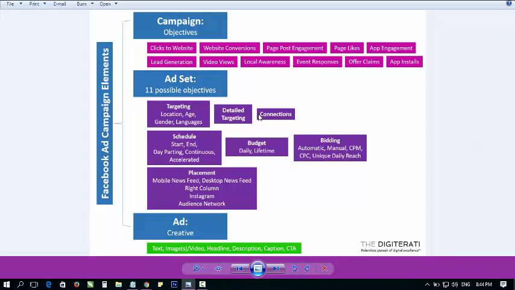Then under your ad set, that's where you also get to choose your schedule. You also get to set your budgets, bidding, and placement. Like I said before, there are 5 types of Facebook ads, which you can see here under placement. There's mobile newsfeed, desktop newsfeed, right column, Instagram, and audience network.